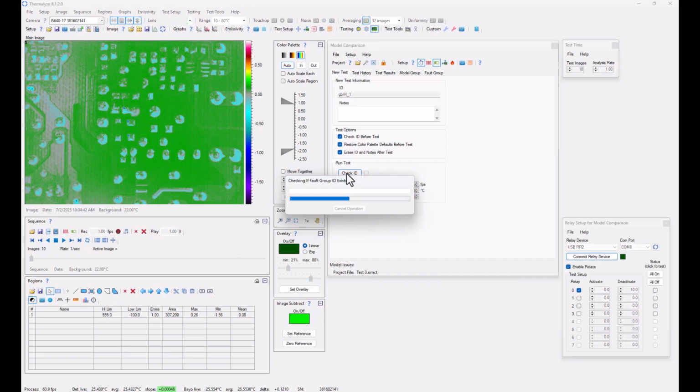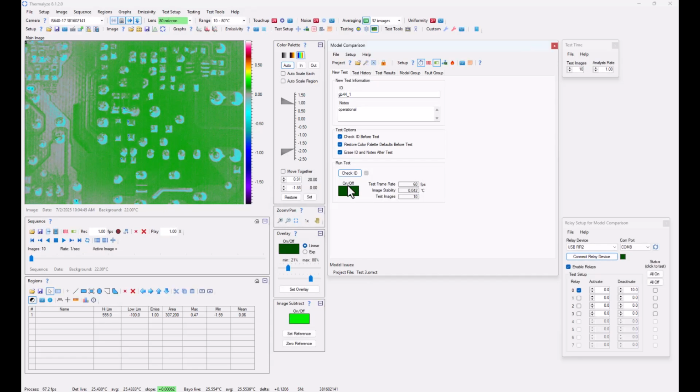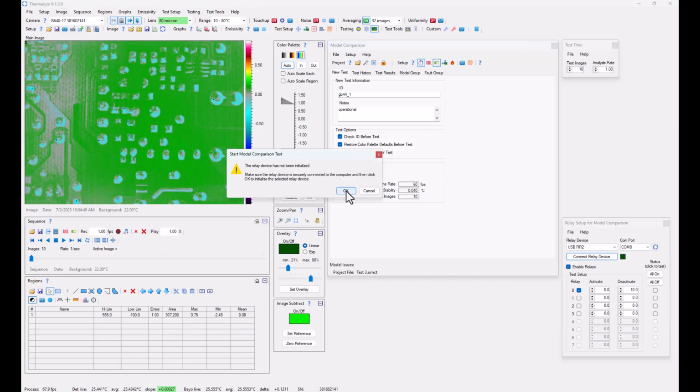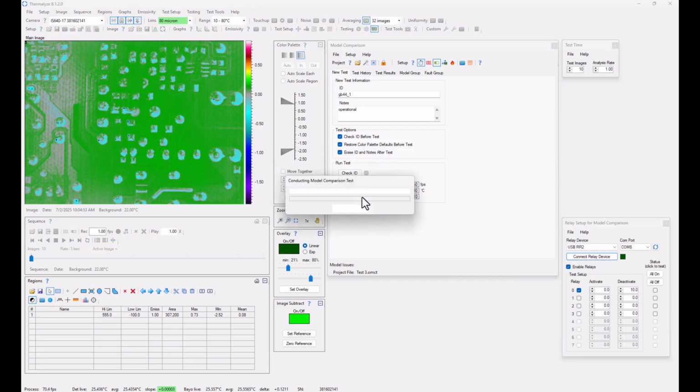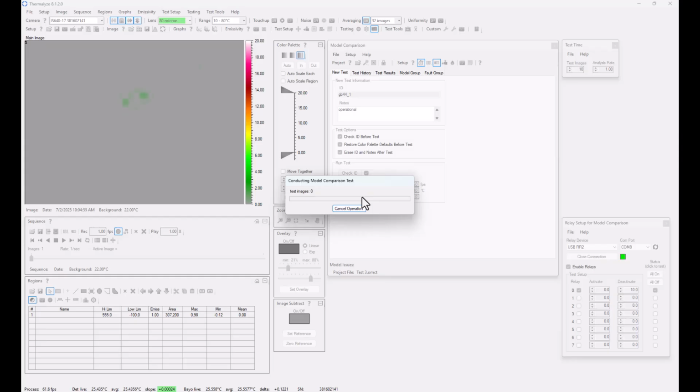Check the ID. Wait for the value in the Image Stability field to stabilize. Press the On-Off button to start the test. The time remaining in the test is displayed to the right of the On-Off button. Note, you can press the Cancel Operation button to manually stop the test at any point.